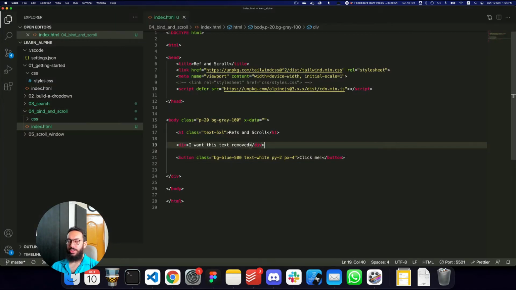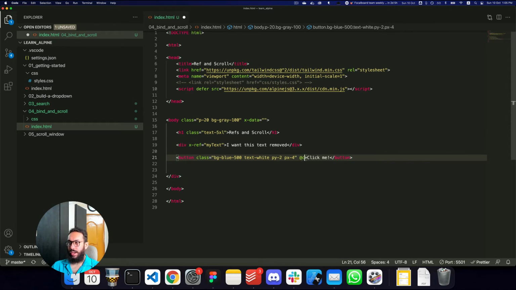Well, the first thing that you can do, and reference is just such an important property because it basically provides a reference to the elements that you want easily accessible. So for example, if I want a reference of this particular element in Alpine, I can just say x-ref, and then I can give it any string. So I can basically give it my text, or whatever it is that you want. Now, if you want to actually access that, we can just say @click.